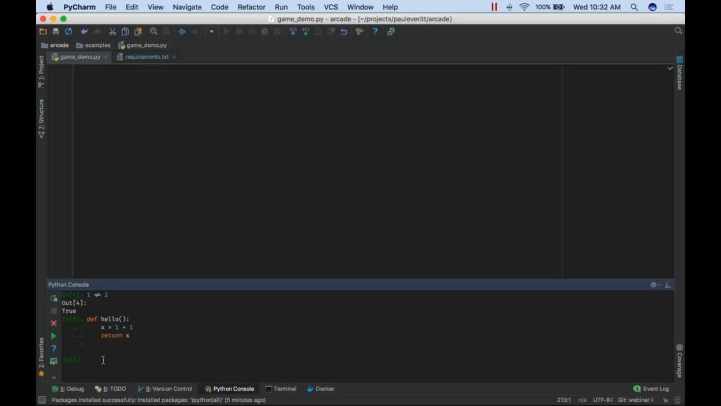Next, I want to show cutting and pasting from here. This is where I'm starting to write my game, and I want to prototype from the command line. I'm going to say import arcade, and I'm going to do arcade.open_window, and let's say demo, 600 width, 400 height. And Arcade has a method to start your marker for rendering.